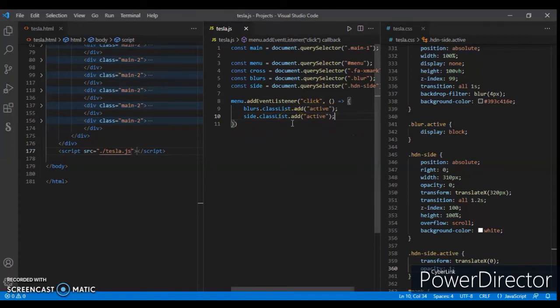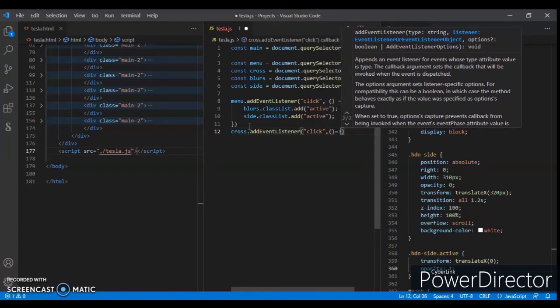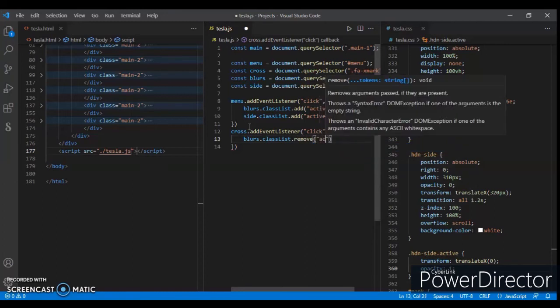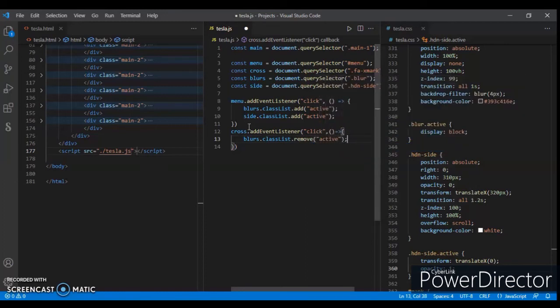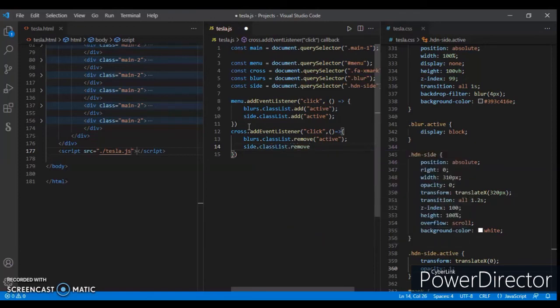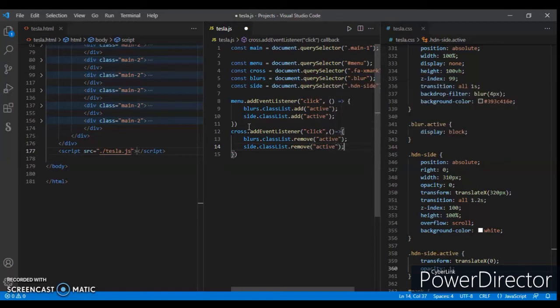So now we have to click on cross. So cross dot add event listener. When we click on it, our function will run. Blurs dot class list dot remove active. Okay, this will remove that active class from blur, and the side dot class list dot remove active. When we click on cross, it will remove the active class from blur and side.